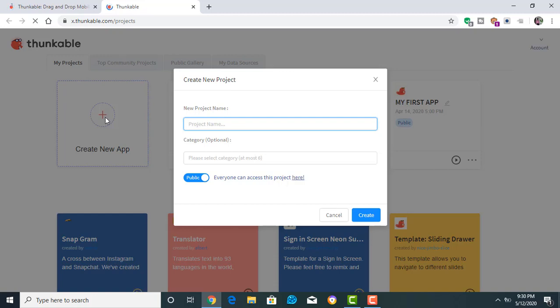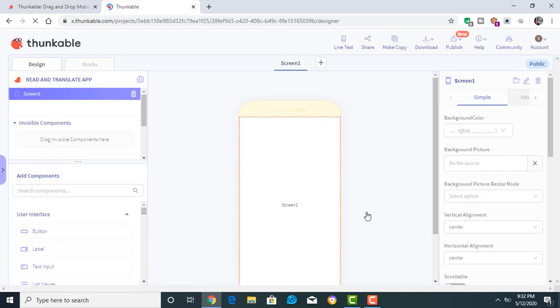Now the Create New Project window appears. So here you enter the name you want to give to the app. This app, we are going to name it Read and Translate App. So you type Read and Translate App, and click on Create. When you click on Create, it takes you to the App Designer page. Now on the App Designer page, that is where you have the environment to build and create your app.